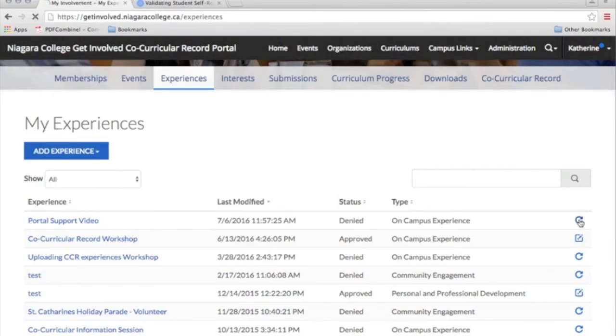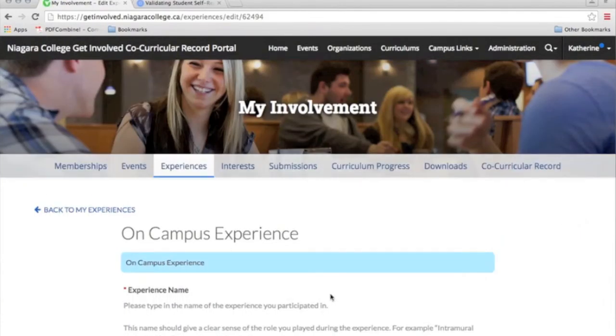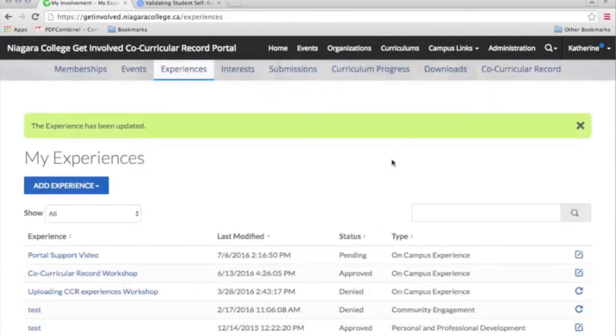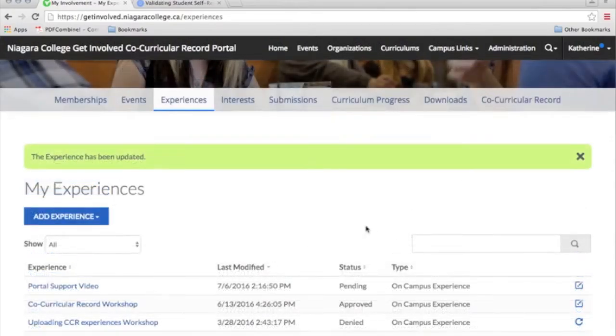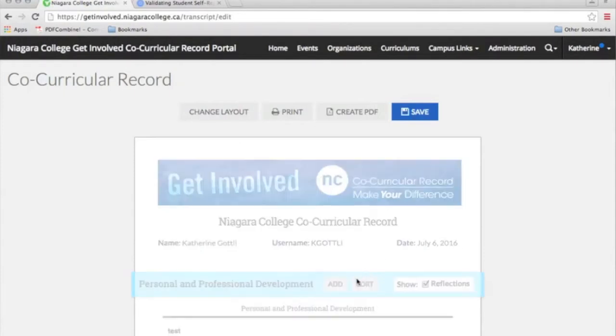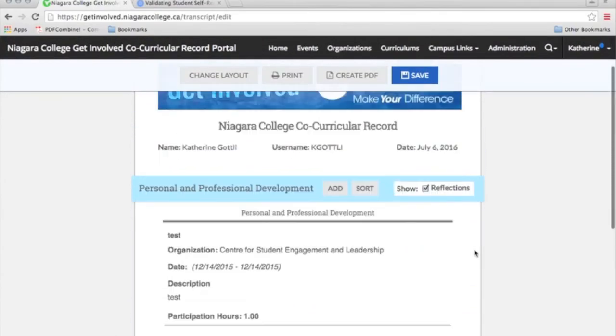and click on this button to resubmit. When they click on that button, they're able to go back. Once those changes are made, the experience will go back into pending and will show up again on the back end of the site where the Co-Curricular Recognition Program Coordinator can approve or deny at that point. Once all experiences have been approved, students are able to see them on their co-curricular record. Anything that has been approved will show up here.